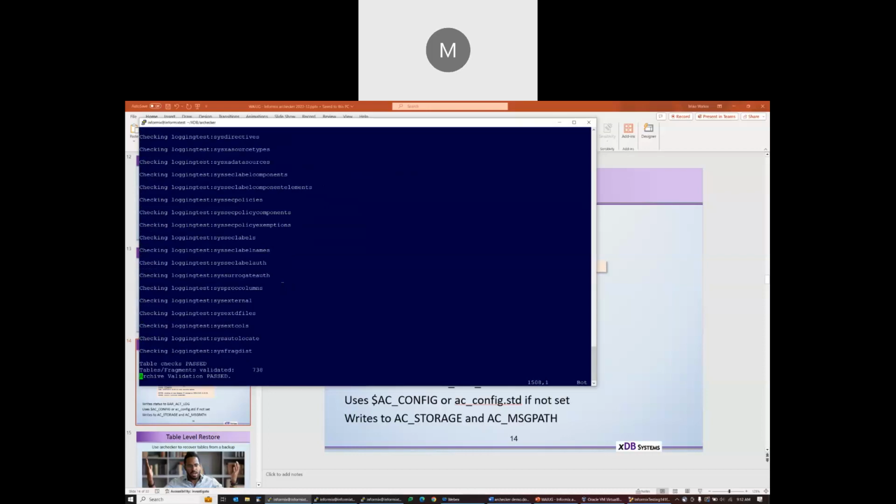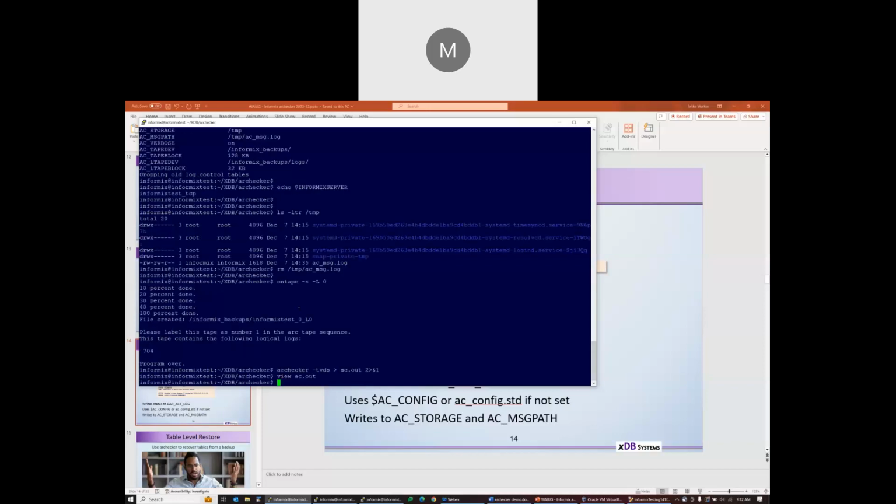And let's move to the end here. And at the end, table checks passed. We verify 738 tables. Archive validation passed. That tells me, okay, we should be good to restore from this backup should we need to.